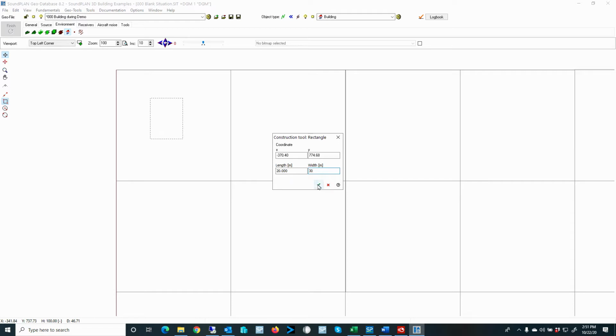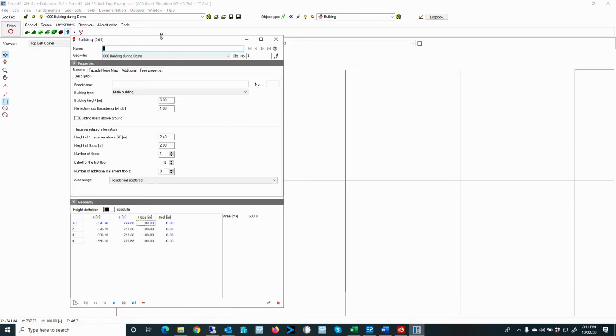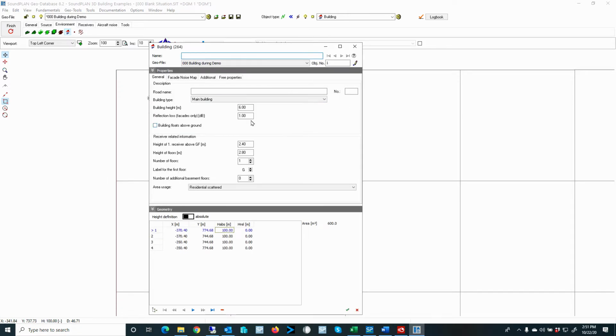I click on the check mark, and let me go through the input here in a lot of detail. So here we have our input building. So here you can put, of course, the address. Here we can define which layer, any additional information about road, building numbers, the building height. I'll set up with 8 meters.